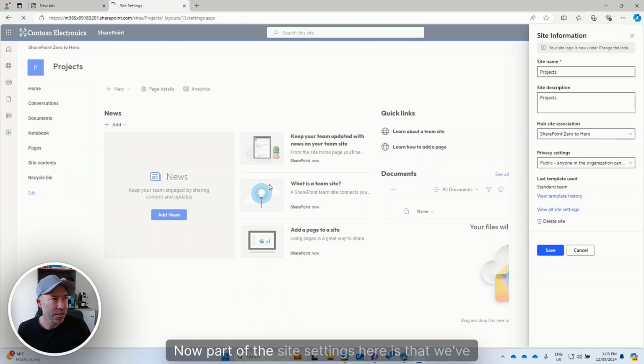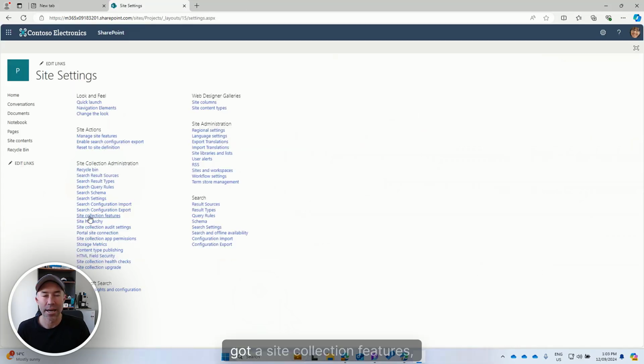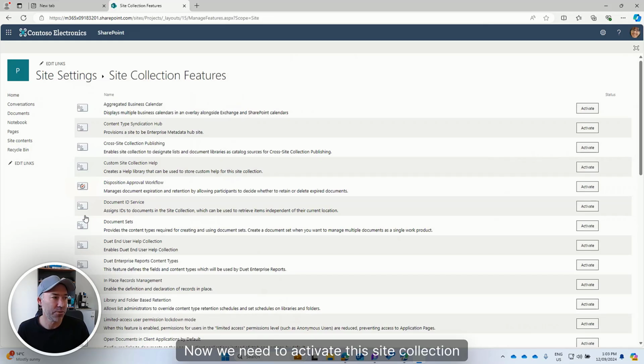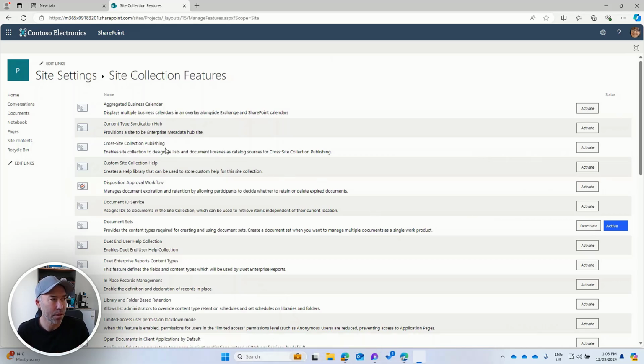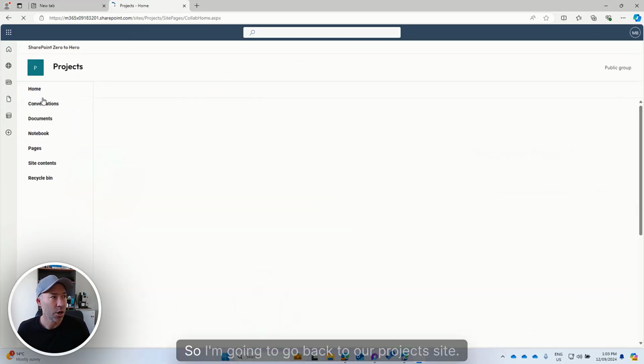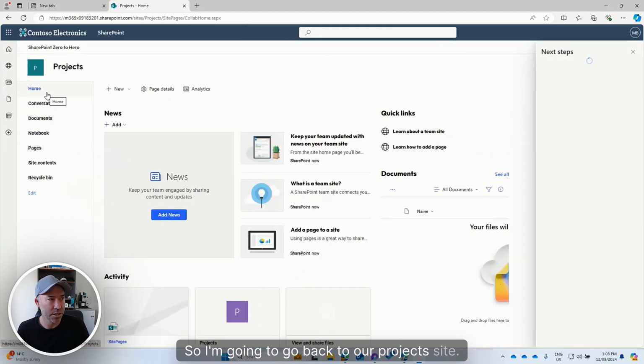Now, part of the site settings here is that we've got a site collection features section. Now we need to activate this site collection feature called document sets to actually be able to start to use them. So we're going to do that first. So now we've got our document set feature enabled and we can start to utilize it. We're going to build a content type based on that document set out of the box content type. So I'm going to go back to our projects site.